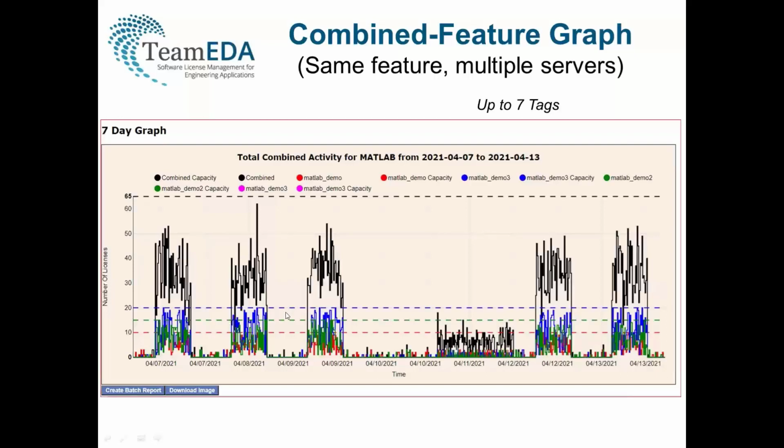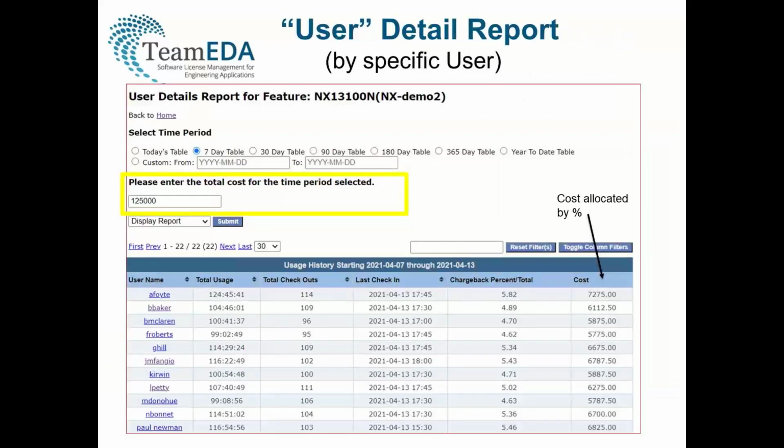So what it helps you with is identifying, if one particular group says I'm not able to access a license, or I'm getting denied more number of times, you can come into the combined feature and take a look at if the licenses are being underutilized in any of the other servers, so that you can reassign those licenses from one server to the other. Thereby, you can efficiently use your existing licenses. Right. Next comes a user detail report.